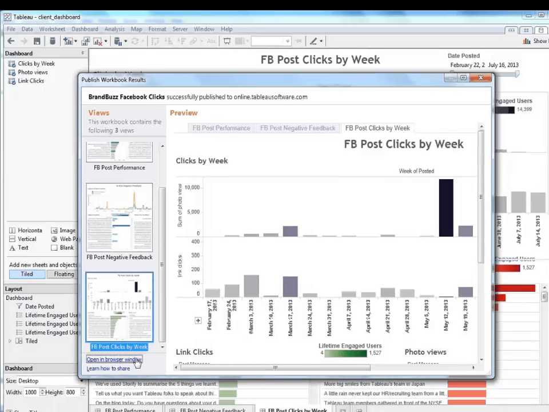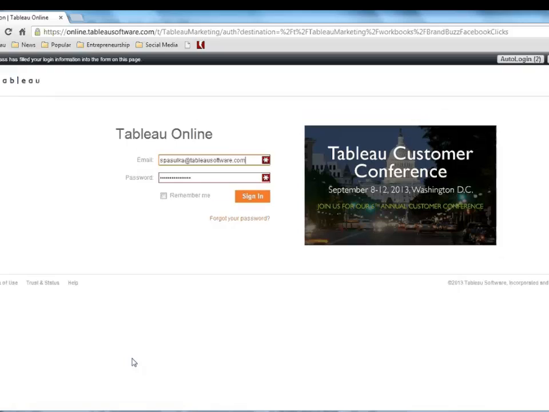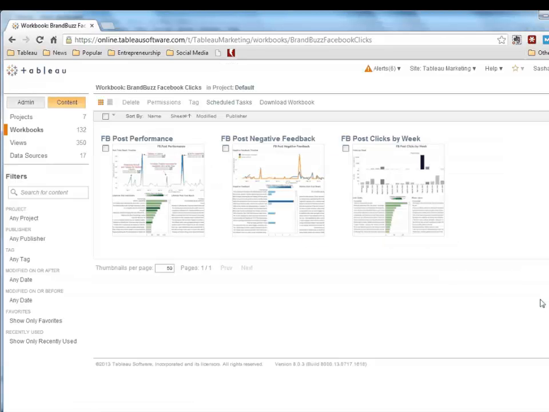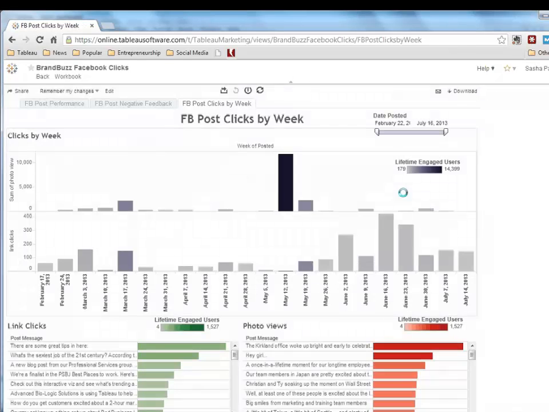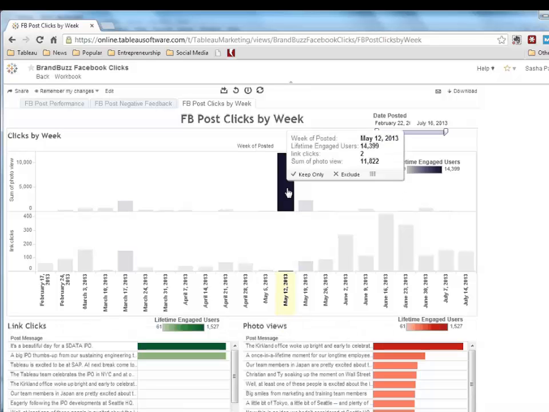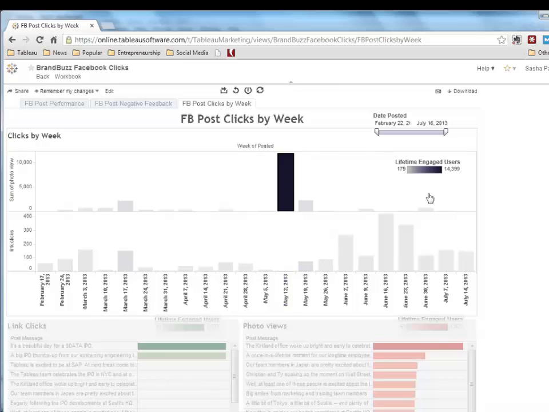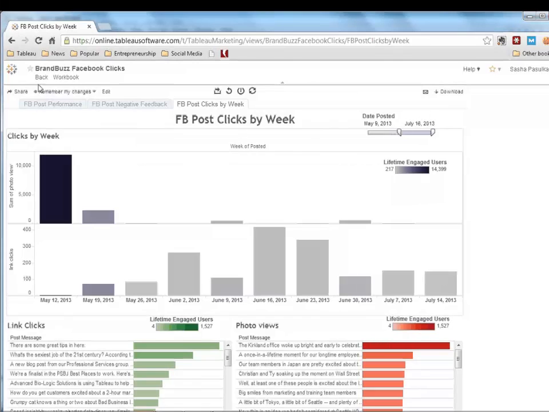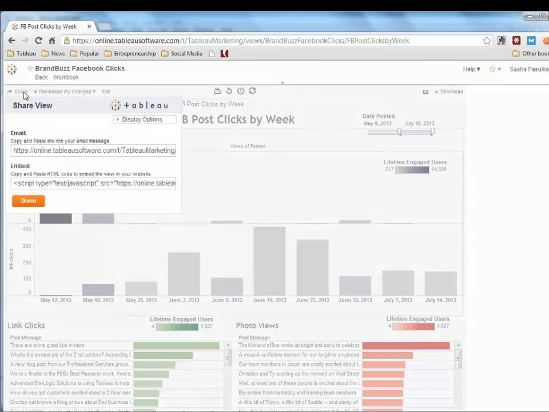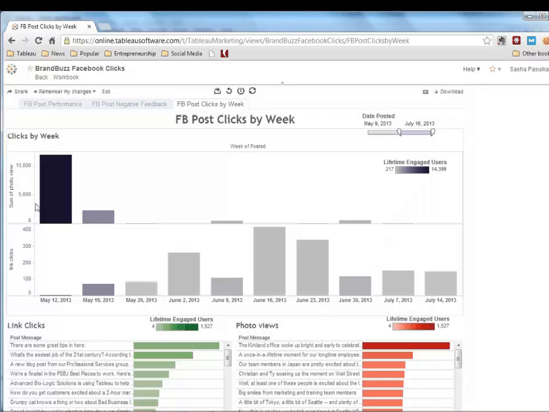Now I'll open this dashboard in a browser. I'll log in to Tableau Online in the browser. This is how your clients will log in as well. My clients can now access this dashboard on any browser, including on a mobile device. They can open and explore the dashboard easily and securely, just like on Tableau Server. They can also easily share this content with other people in their organization.